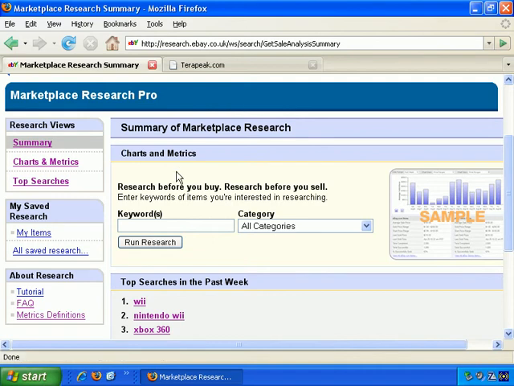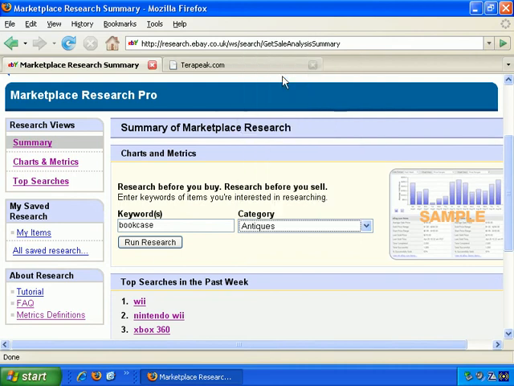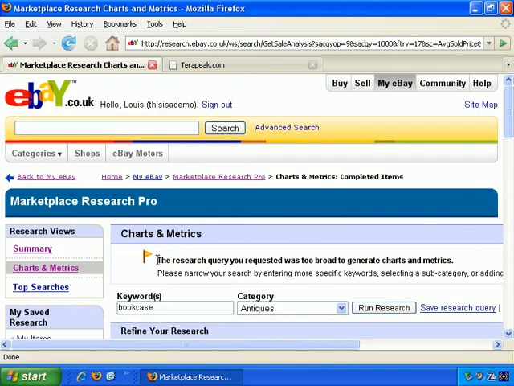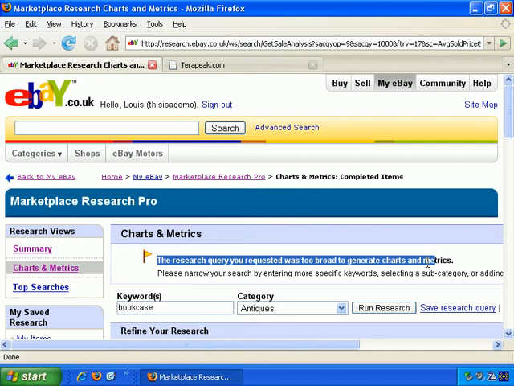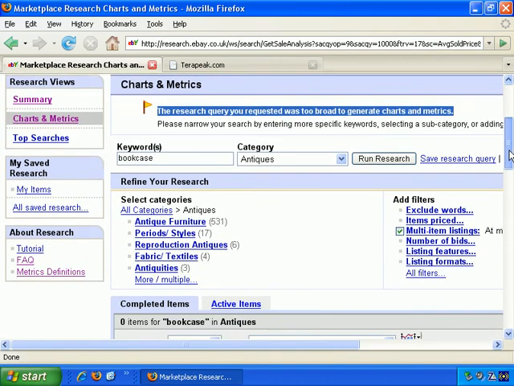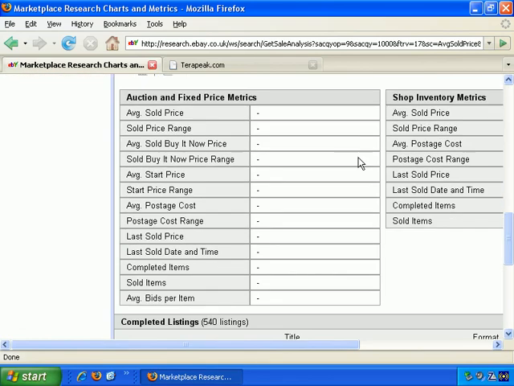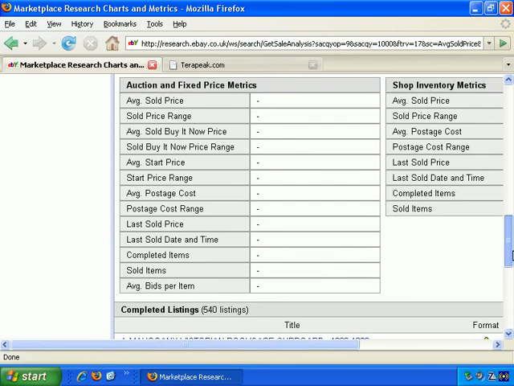And the concept is you type in a keyword. So let's choose something not particularly broad, such as bookcase. And I'll narrow it down even more to antiques and run research. And this is where you're going to find the problem. It says, the research query you requested was too broad to generate charts and metrics. I'm obviously not using a very broad term. But that's what you're going to find a lot. And you get nothing in the charts and no information here, which is quite frustrating.